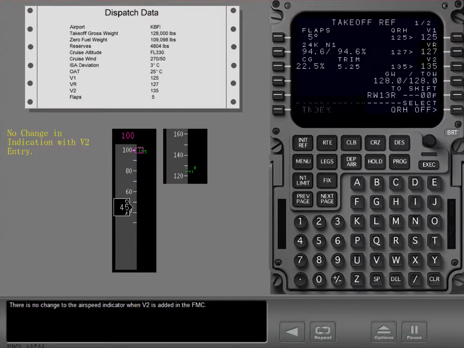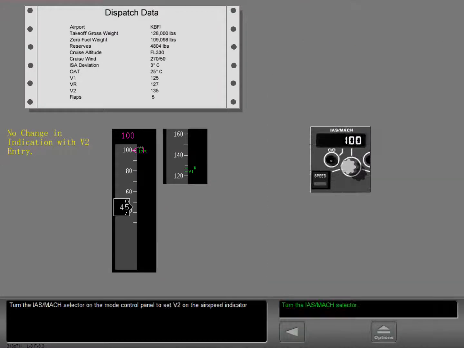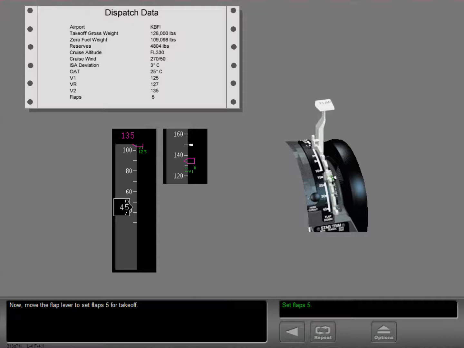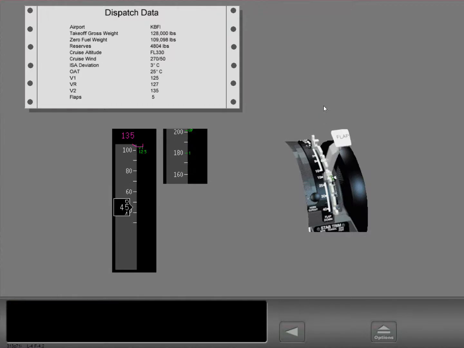There is no change to the airspeed indicator when V2 is added in the FMC. Turn the IAS Mach selector on the mode control panel to set V2 on the airspeed indicator. The magenta speed bug parks at the top of the airspeed indicator. Now, move the flap lever to set flaps 5 for takeoff. A bug is set for the first flap retraction after takeoff. Right now this bug is off scale. All airspeed bugs are now set for takeoff.